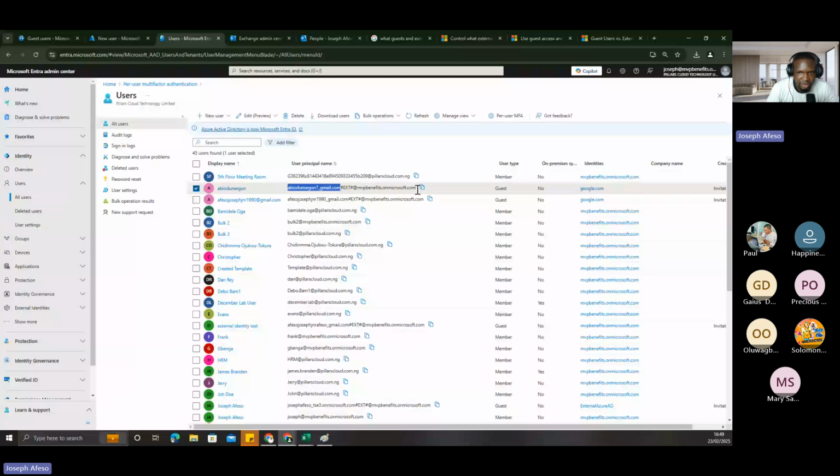So it's the person's email address outside with the at replaced with underscore, and then you have the ext that distinguishes it from the internal user. This is very important. There are scenarios where if you don't know that you are dealing with an external user, you will not be able to truly understand how to troubleshoot issues.